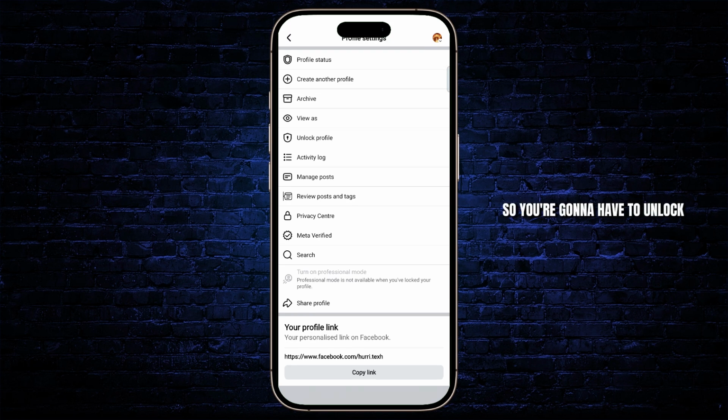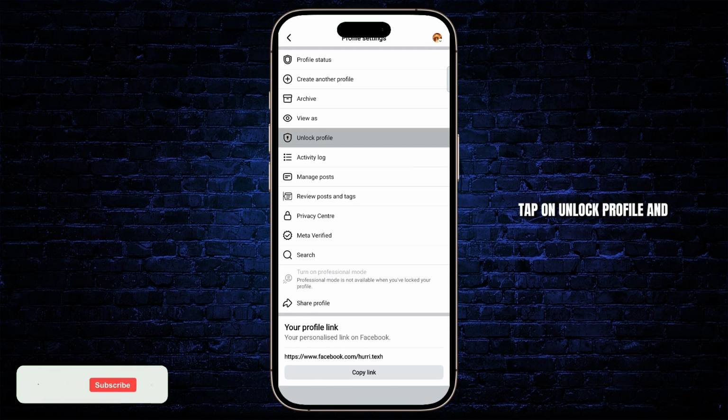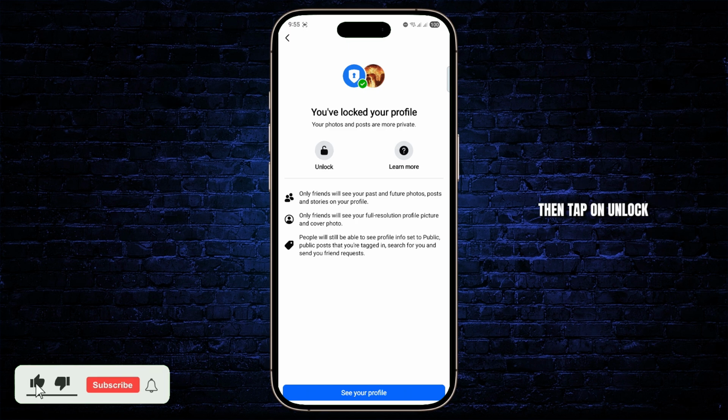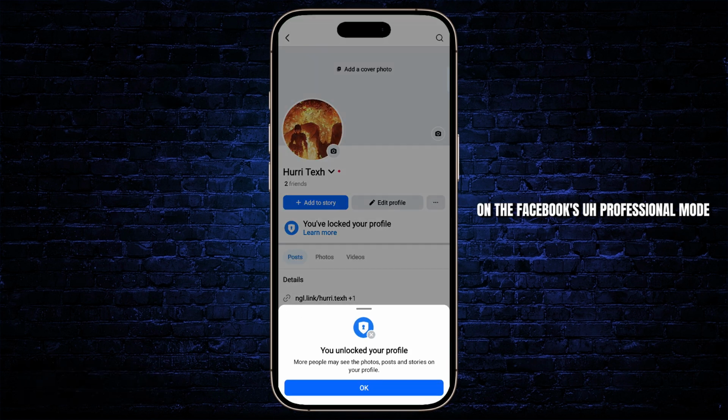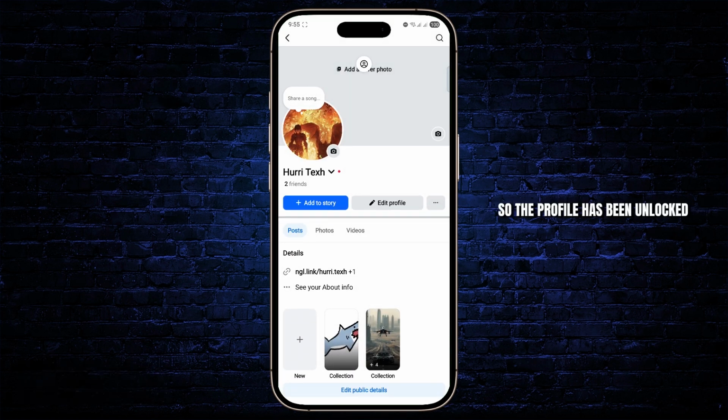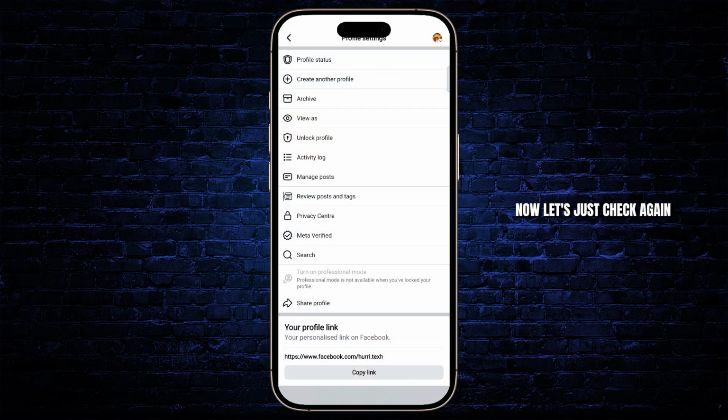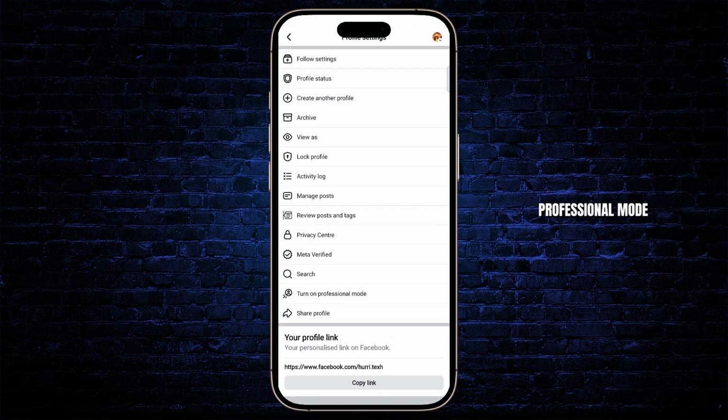So you're going to have to unlock your profile first. Tap on Unlock Profile and then tap on Unlock. After doing so, you should be able to turn on Facebook's professional mode. So the profile has been unlocked. Now let's just check again. Go here and then turn on professional mode.